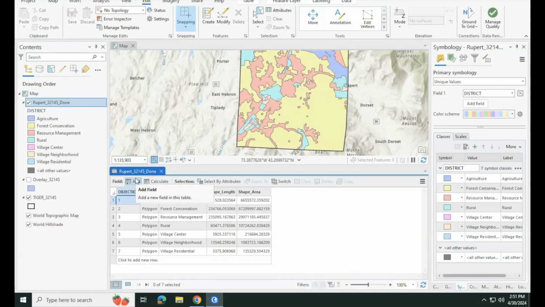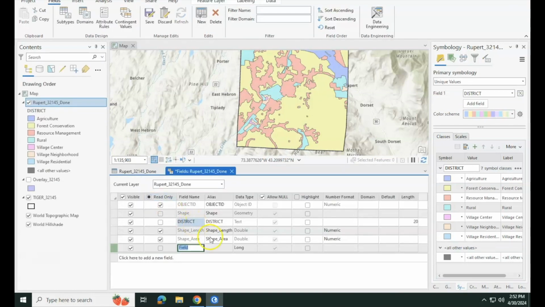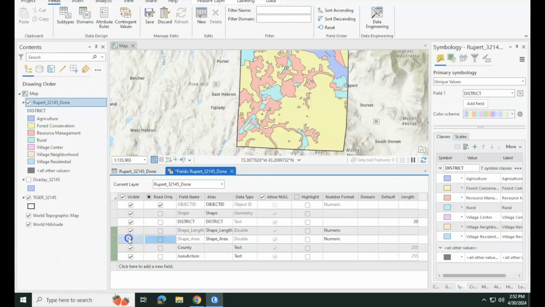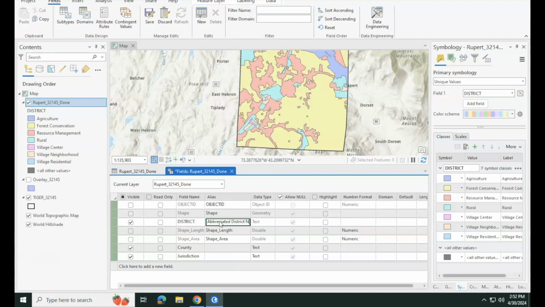So then the last step here is to then upload this to the editor page. So for fields, we just need to make sure we have a few things processed. So for one, we need the county name, and this has to be text for the data type. And we also need jurisdiction. Jurisdiction, yes. It's important that you spell these right because you cannot import them otherwise. And then lastly, you have to change the alias for this to abbreviated district name. Alright, we can save this.